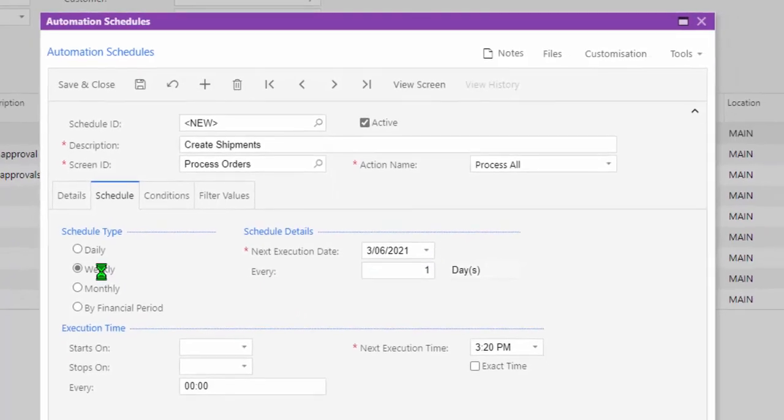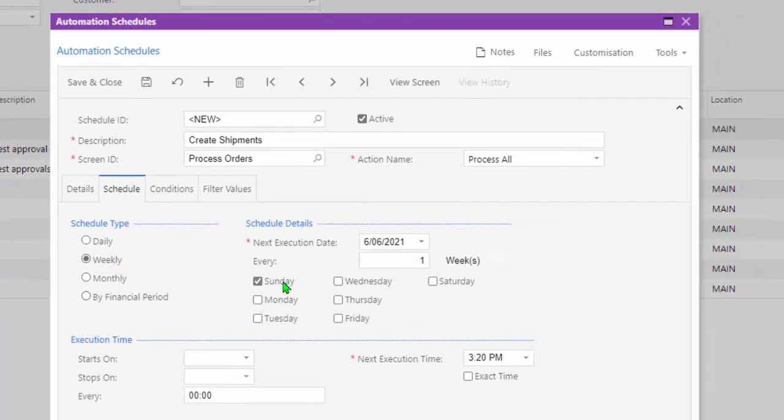So I'm going to say weekly, and I want it to run for each weekday. So I'm going to say Monday, Tuesday, Wednesday, Thursday, and Friday. Now here I can also say every how many weeks. So if I was to put in 2 there, that would be every 2 weeks, every 3 weeks, every 4 weeks, and so on. But I want it to run each week on the Monday, Tuesday, Wednesday, Thursday, and Friday.